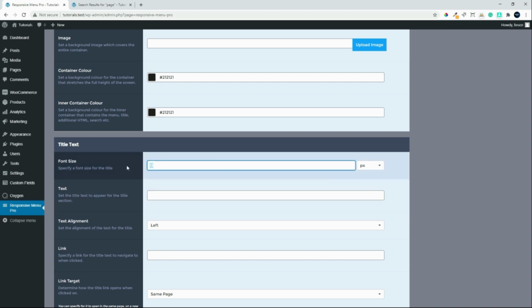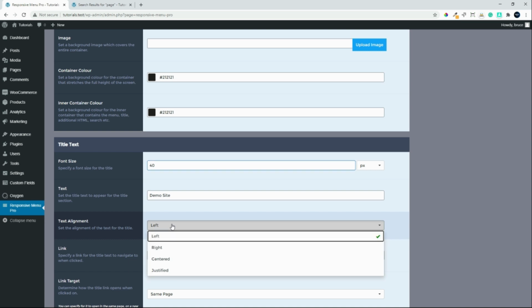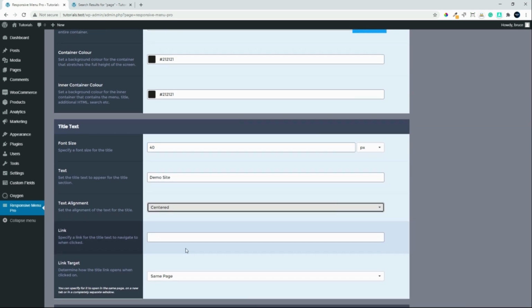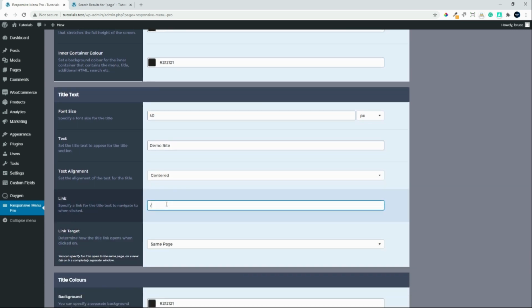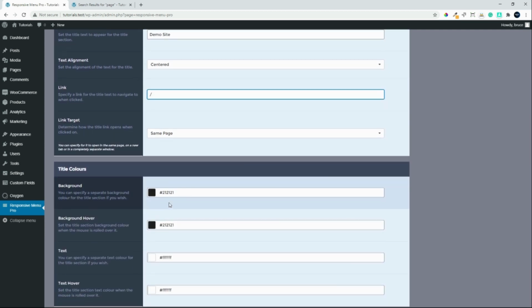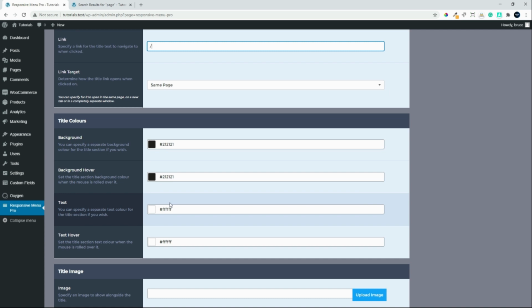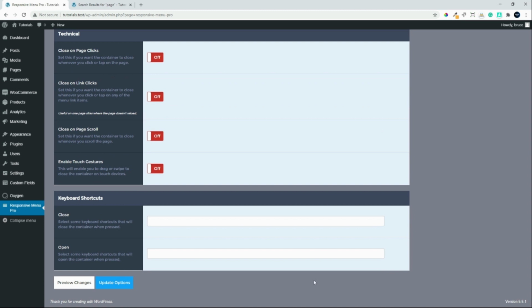The font size for the title text we're going to set to 20, and the text would be, in fact, we can make it a little bit bigger. Text alignment, this time we're going to make it centered. And the link on that text, if you click on it, will just take you back to the home page. And the text we will do in yellow. We're not going to do any images.